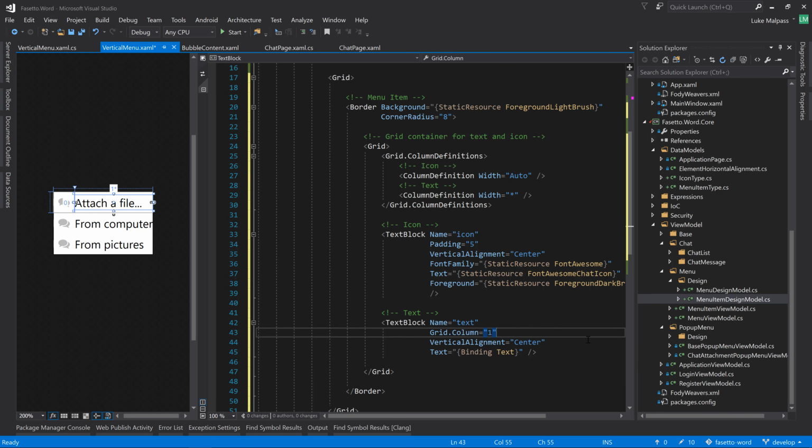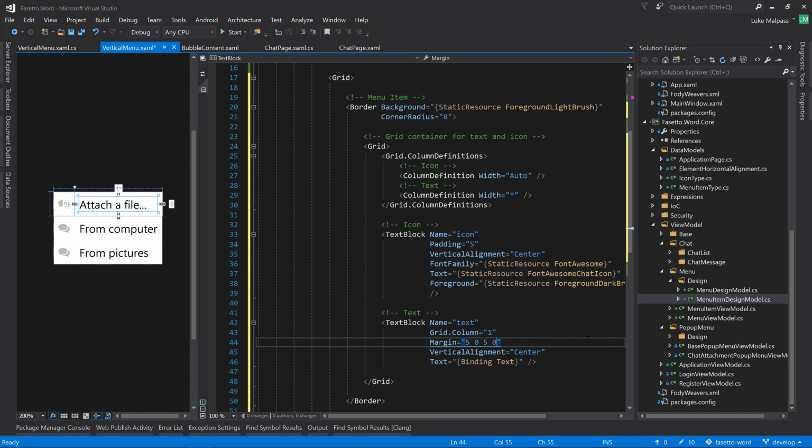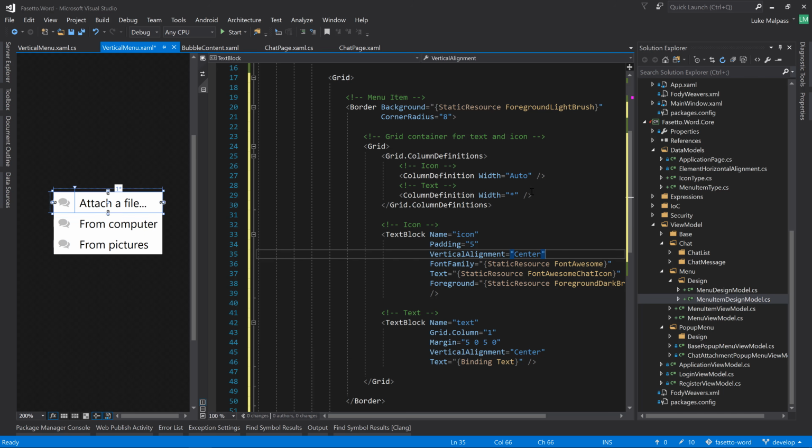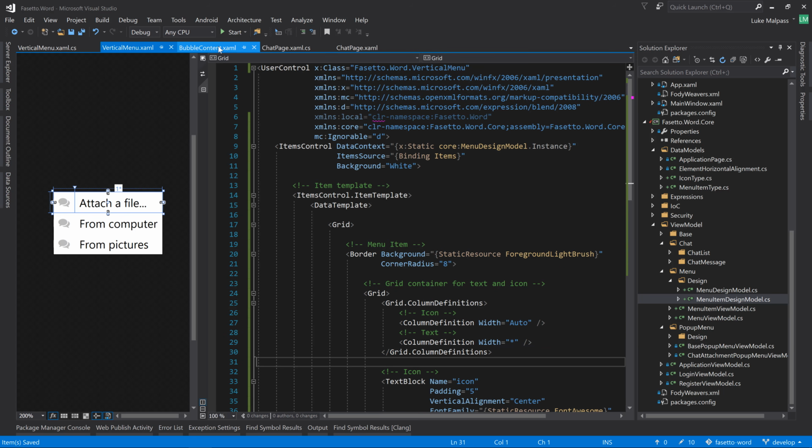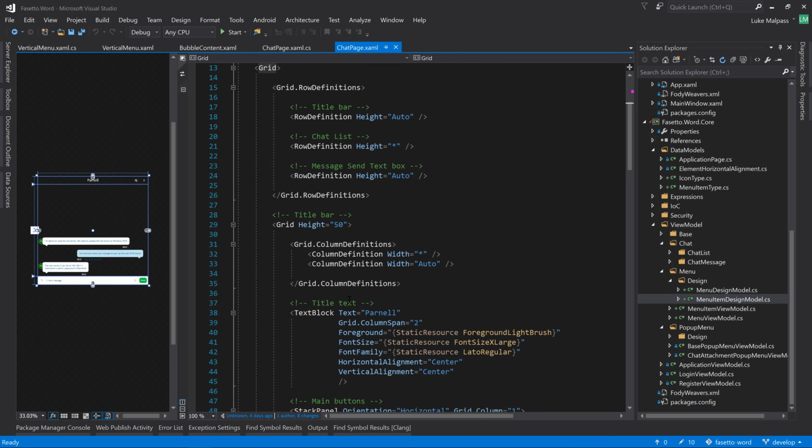I guess this needs a bit of a margin on the left and right. So that looks a bit better. So we have a vertical menu appear. It's certainly not ideal yet, and we haven't got any kind of hover effects or any click or anything, but let's try and now at least put this vertical menu into the actual chat page.